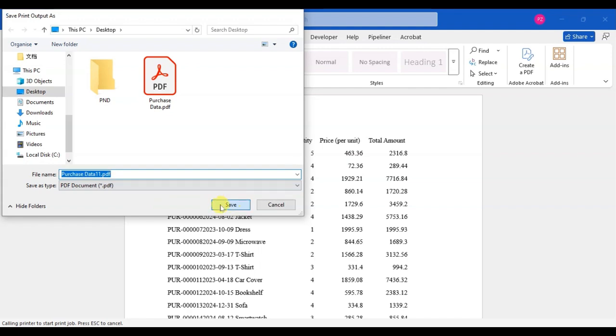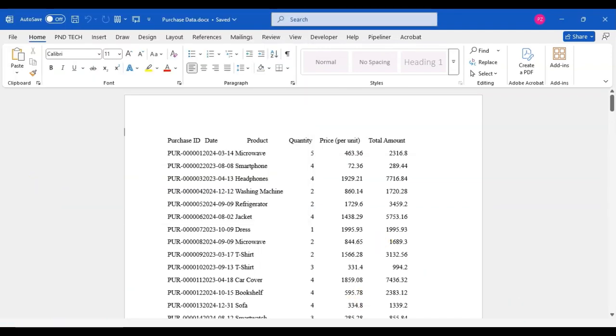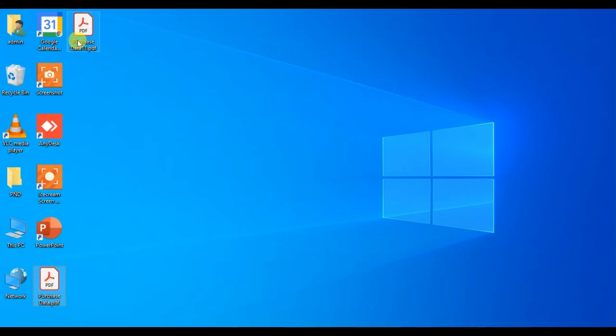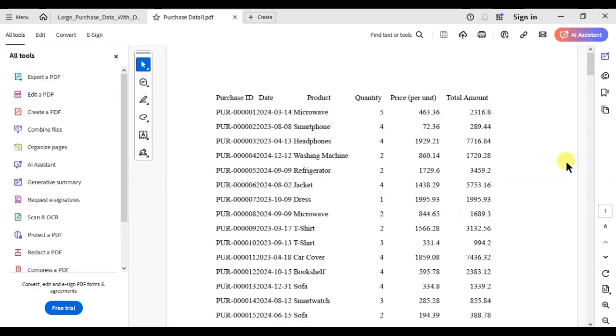11. Okay, and save it. Now I go to the desktop and here you can see the second file is saved, Purchase Data 11. I just double click and that's it. Same as before, this also saves a Word document as a PDF on PC.